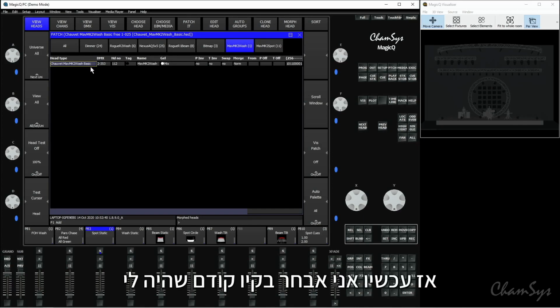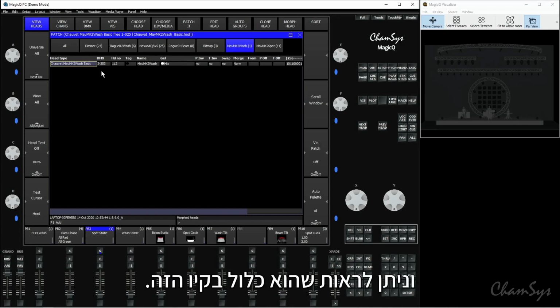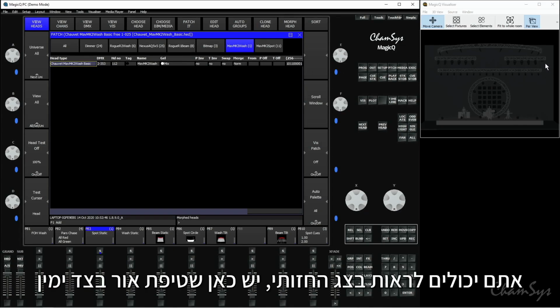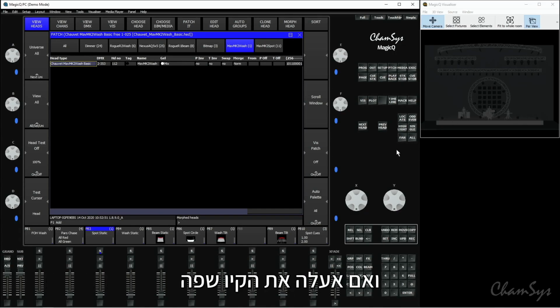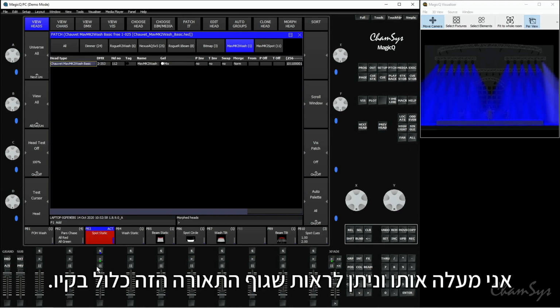So what I'm going to do is bring up a previous cue that I had and see that it's included in that cue. You can see in the visualizer here, it's this wash now along to the very far right here. And if I bring up this cue here, this is a previously recorded cue I had, you can see that this fixture here is now included in that cue.